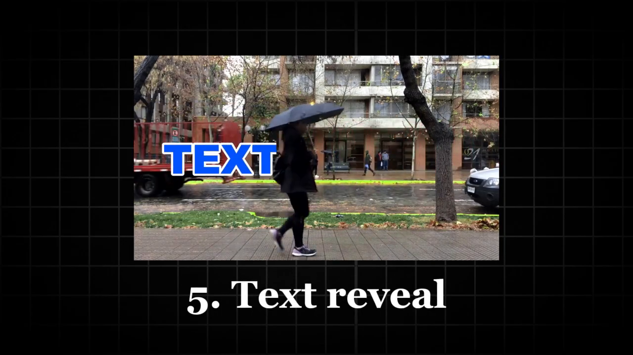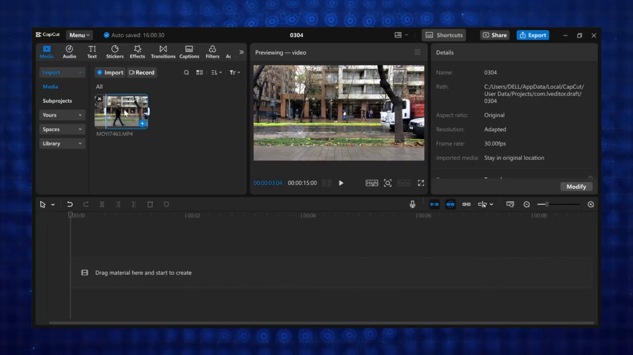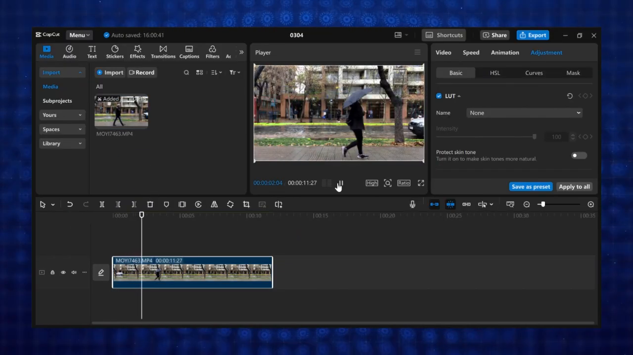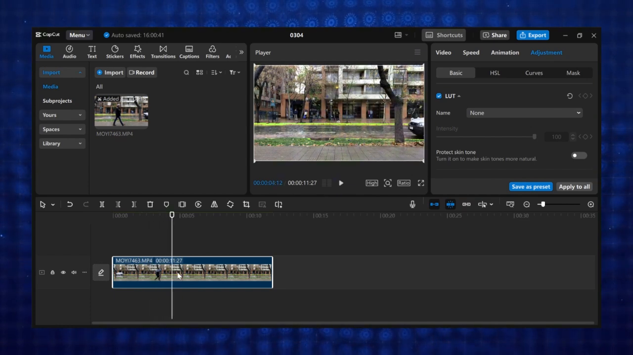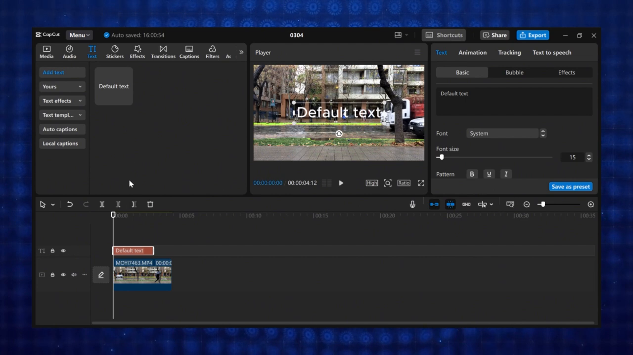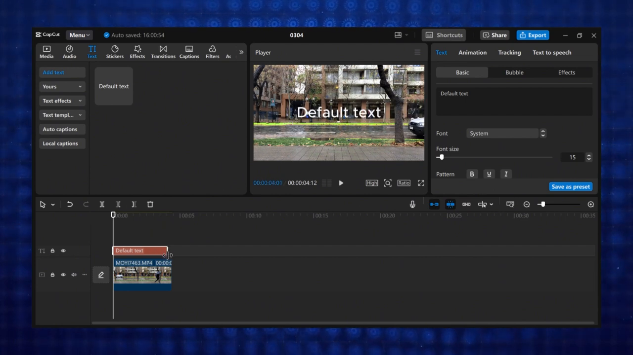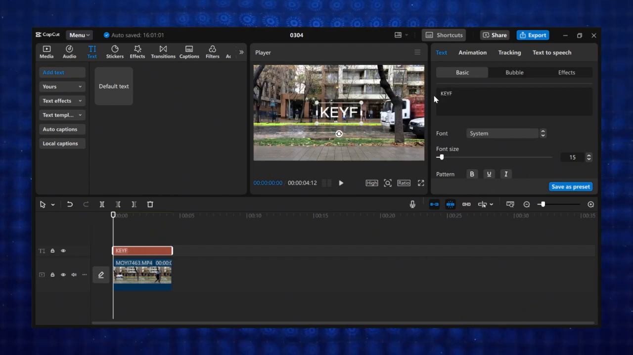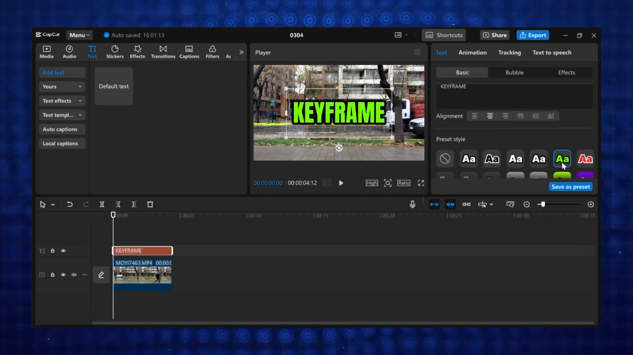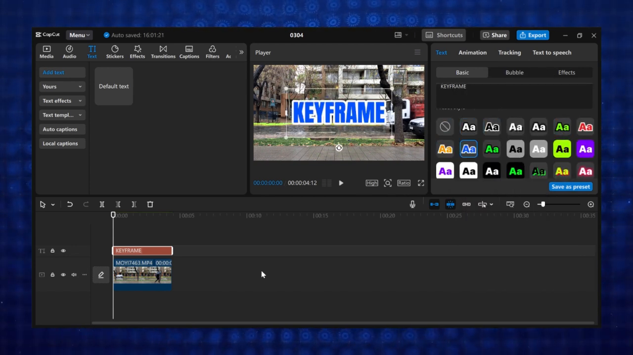5. Text reveal. First, add your video to the timeline. And this is the video I will be using. So I will trim this part off. Now go to text, then add a default text to the timeline, and extend it to match your video. So I will type keyframe here. Then change the font, and resize it a bit. You can change the color to any color you want.